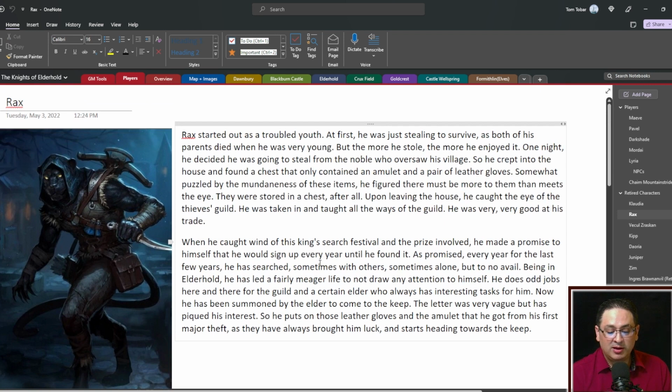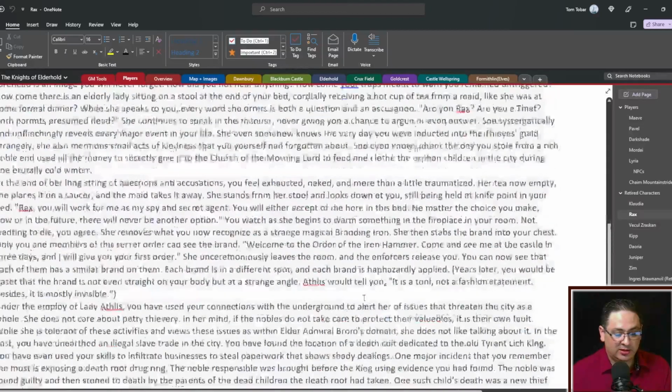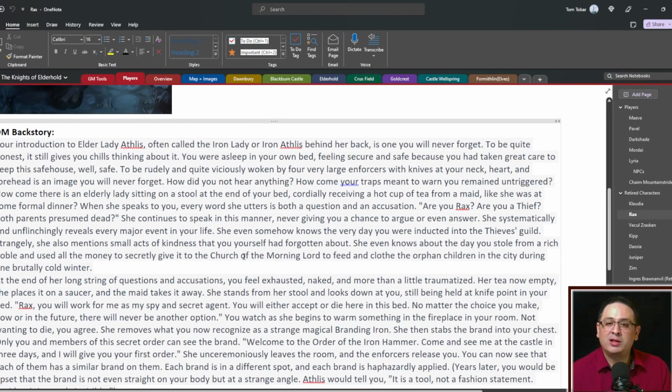This right here is definitely enough to start your campaign, but I like to take things a step further. This is what he wrote, and here is my story that I added to his. As you can see, it went into a lot of detail, and I'm going to go ahead and read through this because it's so much fun.